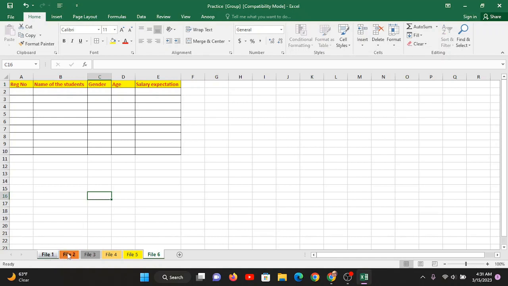Shift file 1, shift file 2, shift file 3. Shift is in pressed mode. Shift key, file 4, file 5, file 6. You see all these files are selected in one go. Then when you are doing this and working on this file, 1, 2. Now the system is very smart. The system will help you do series generation automatically.